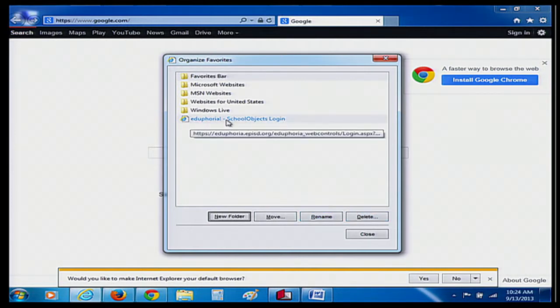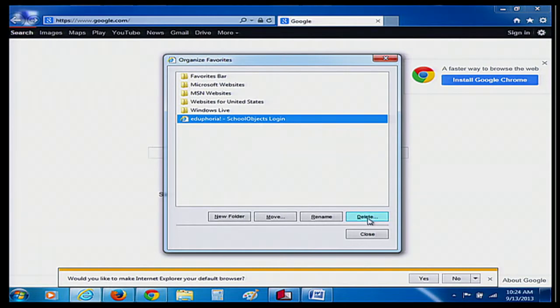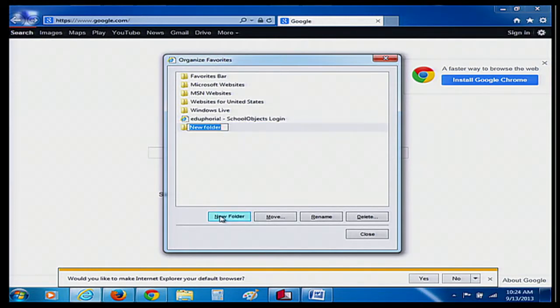So things like my Eduphoria link, if I wanted to delete it, I would select it, and then I would hit delete, and it would let me delete it. If I wanted to create a folder to hold all things Eduphoria, I could create new folder, type whatever I want to call it, in this case Eduphoria.